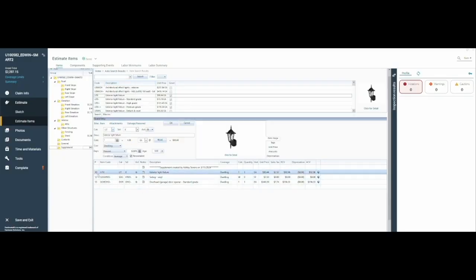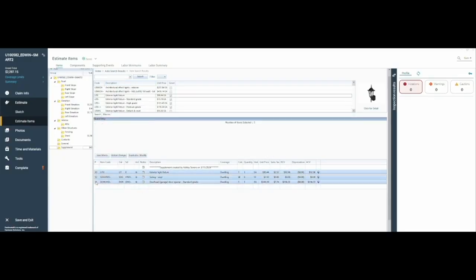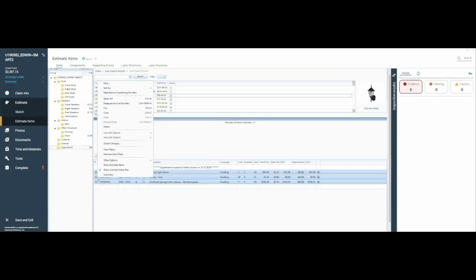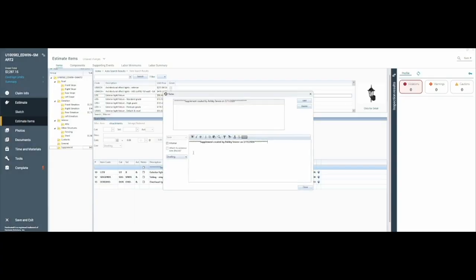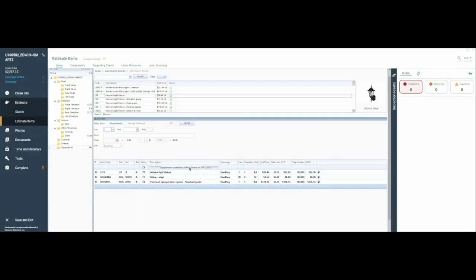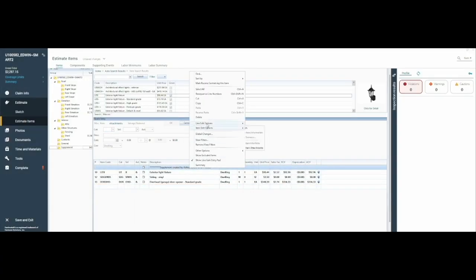Once I've added all the line items, I'm going to highlight those line items and right click. I'm going to go to line item detail and mark them as bold. That way all the supplements come up as bold. Now this didn't show up as bold, so I'm going to try that again. Right click, line item detail, and highlight it as bold.